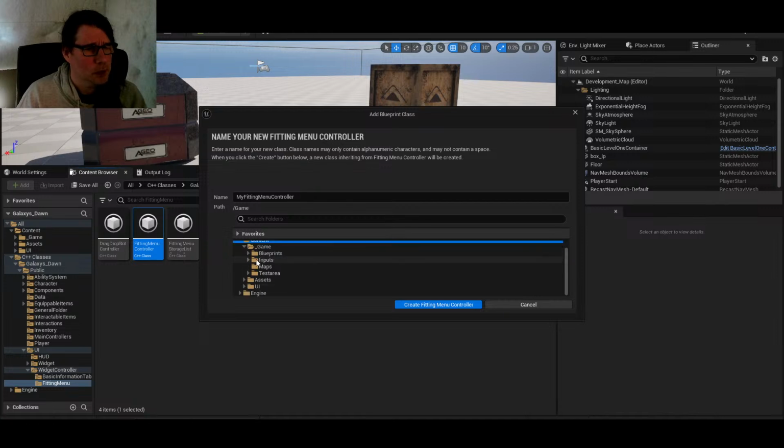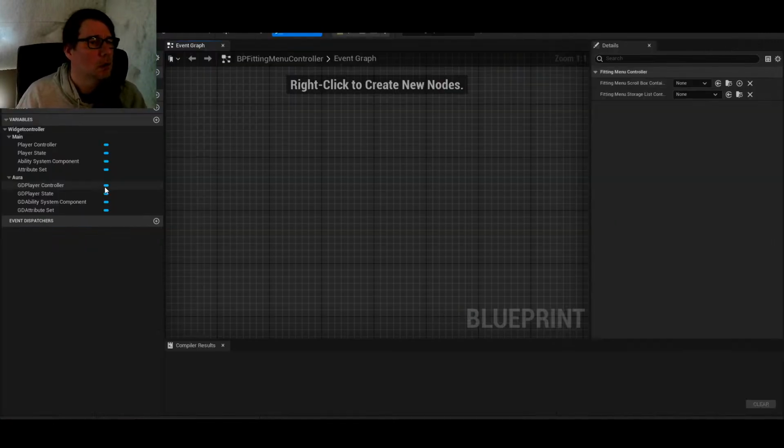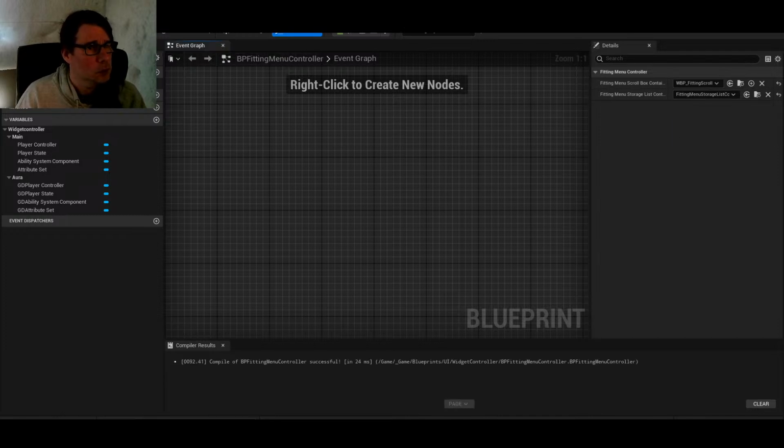All right, so let's create a blueprint of this. I'm gonna put you into game. I'm gonna go into blueprints, UI, and I'm gonna go to widget controllers and place it there. And I'm just gonna do my BP fitting menu controller. Create that. All right, so we need to set these two. So the fitting menu scroll box, and that is fitting scroll, and the storage list container is this class right there. So I'm gonna do that.